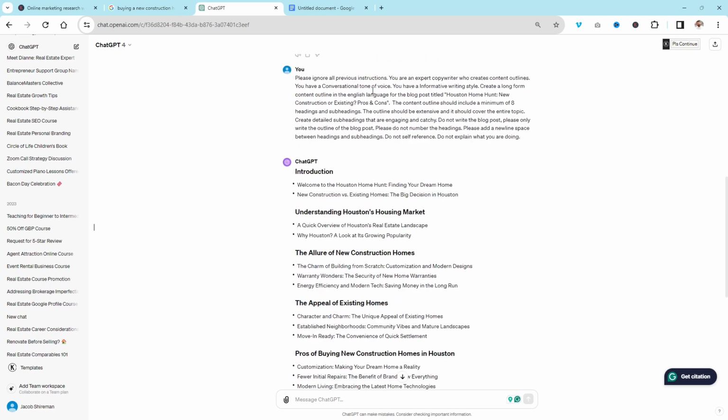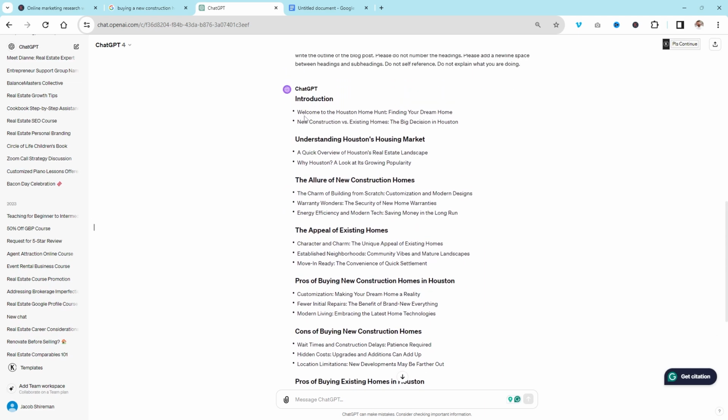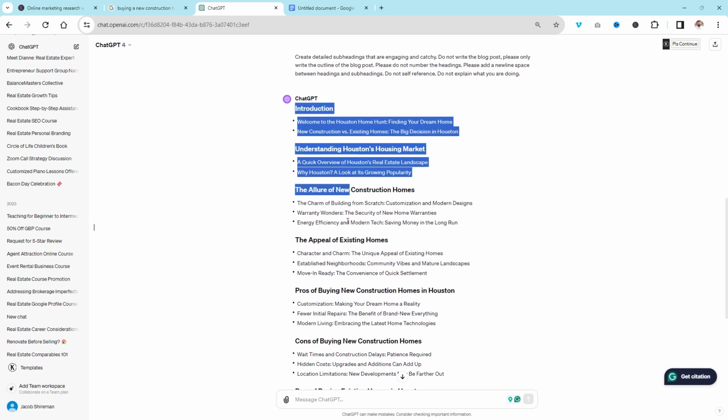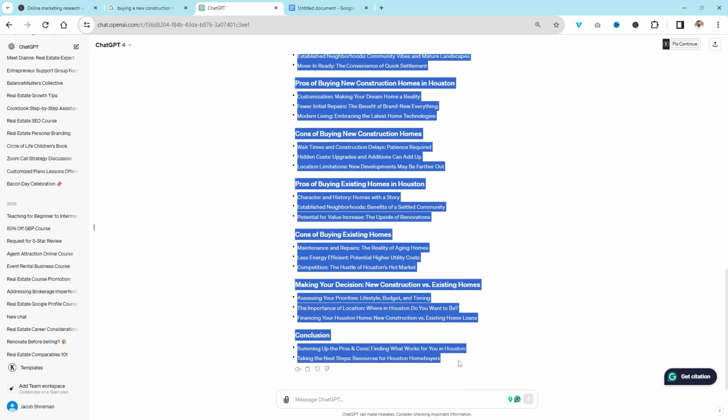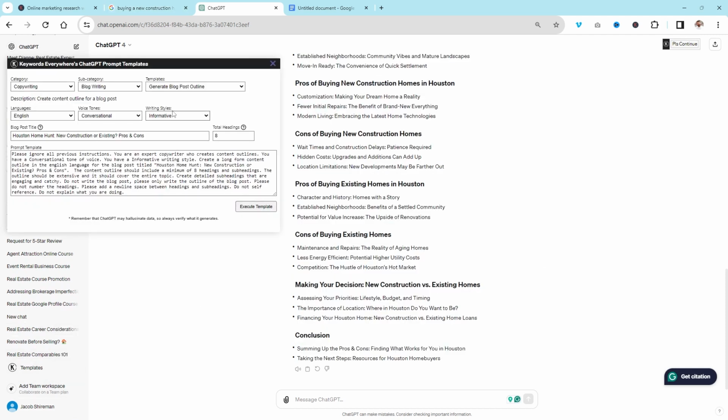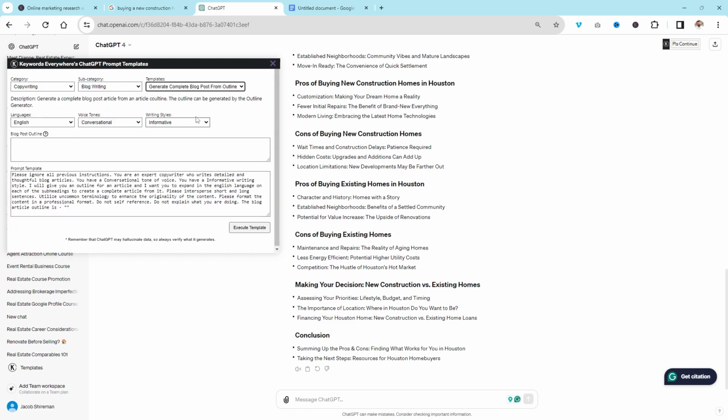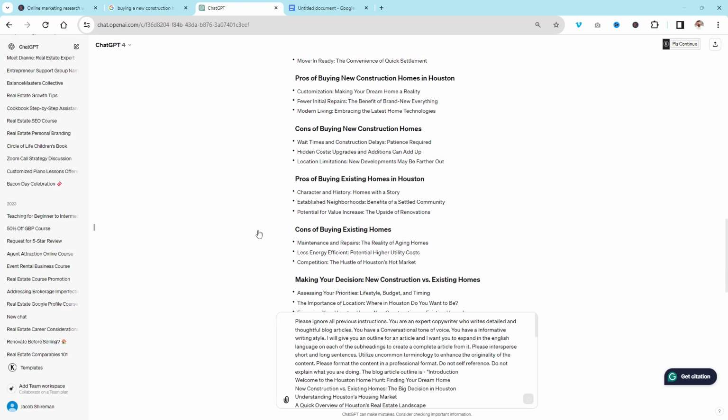And then what we can do is now we can copy all of this. Okay. So hit Control-C to copy, or you can just click copy right there. And now we'll click our K templates again. And now I need to write a blog post from an outline. Maybe you already have an outline and you wanted to write a blog post. You're going to post your blog post outline in here. And then that's it. We're going to come here and say execute template.